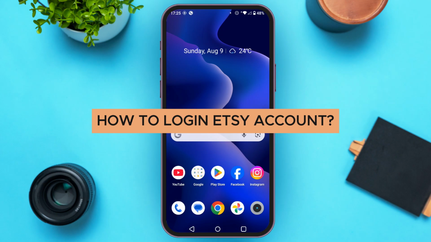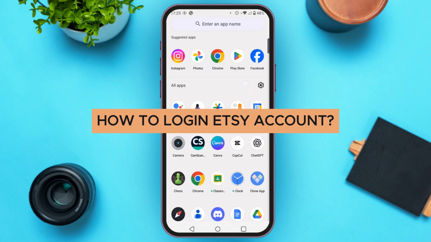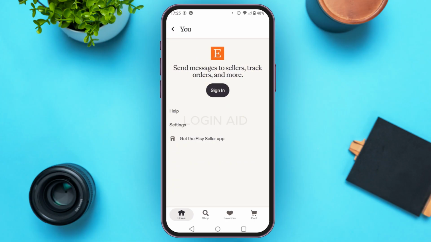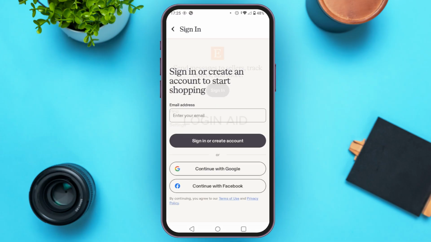How to log in Etsy account. Open the Etsy application. Tap on the profile icon that you can see at top right corner of your screen. Tap on the option Sign In.